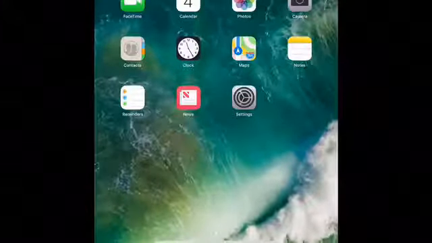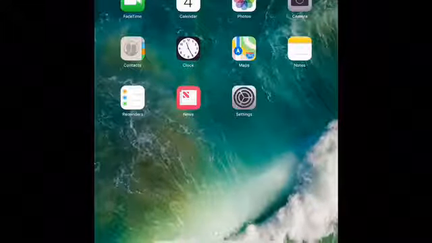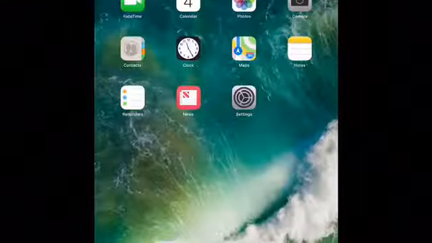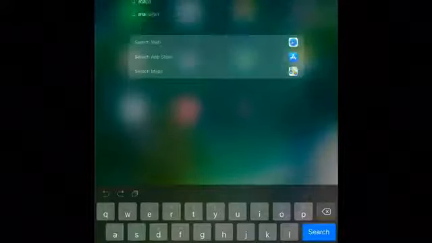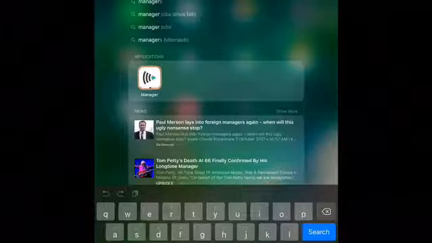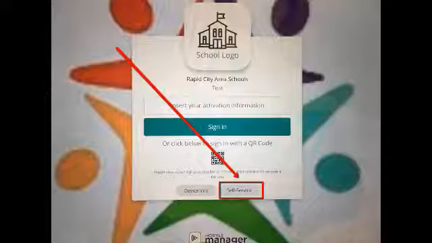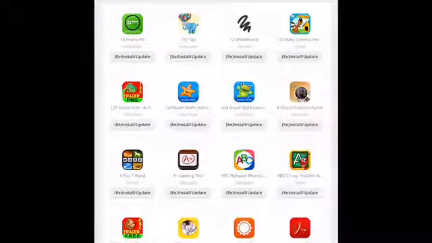There's a couple of ways you can find it. You can flip through the screens, but personally, I like to drag down on one of the free areas in between the apps and find the search box. I'll type in Manager, and the Manager app will pop right up. I'll tap on that and it'll open up the portal for all the apps for the Rapid City Area Schools iPads.